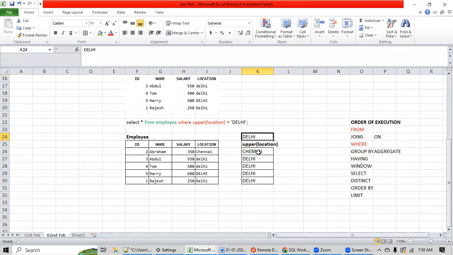So it will start scanning from the first record. Is this same as Delhi? No. Is this same as this Delhi? What do you think, guys? Yes, same. Is this same as this Delhi? Same. Yes, these are all the same as this Delhi. So the engine will select all those records. Now this record, we have derived from which record?